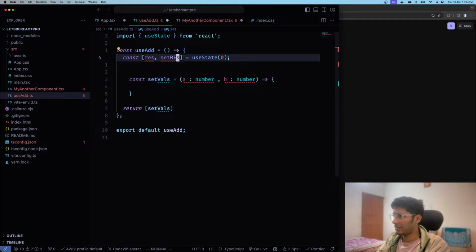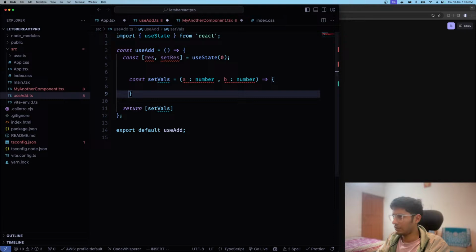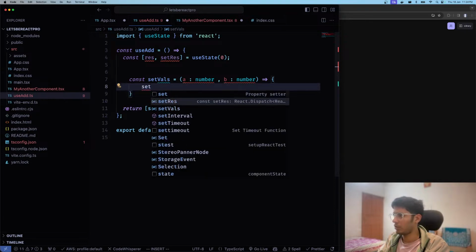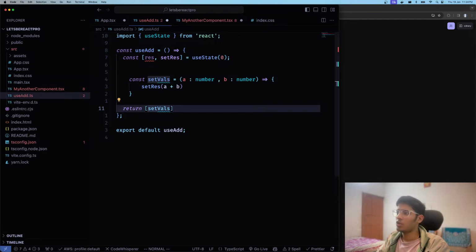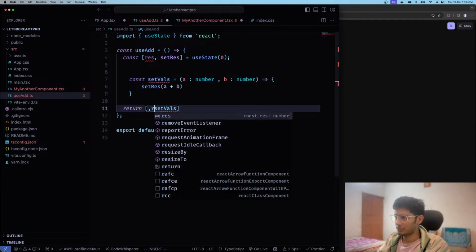I'm doing a very bad job, confusing all of you guys, but don't worry, it will all make sense. Hold on, let me finish this custom hook and then it will all make sense. So we have a setVal and we have a res, for example, like this.